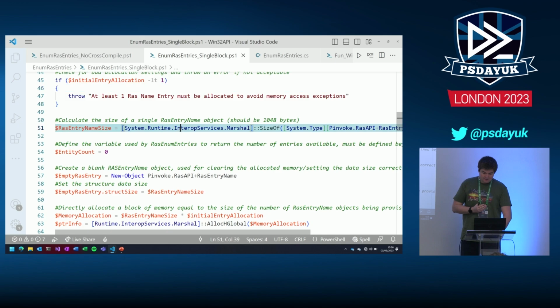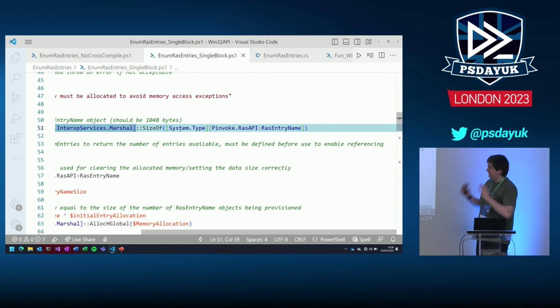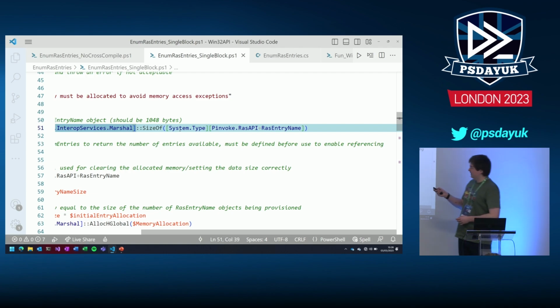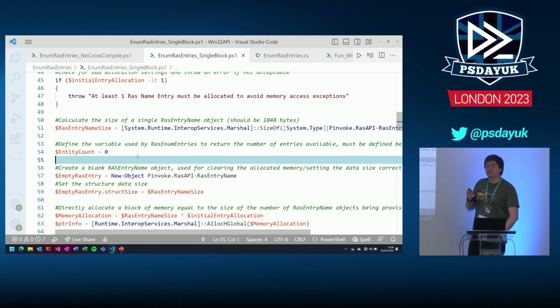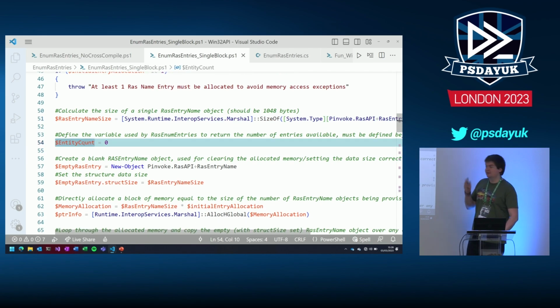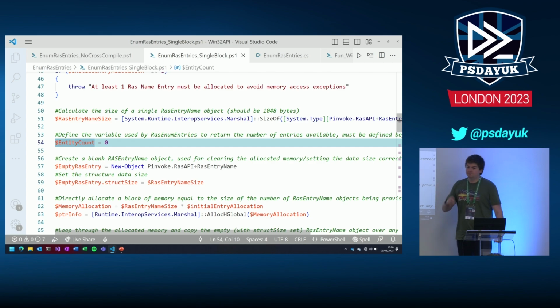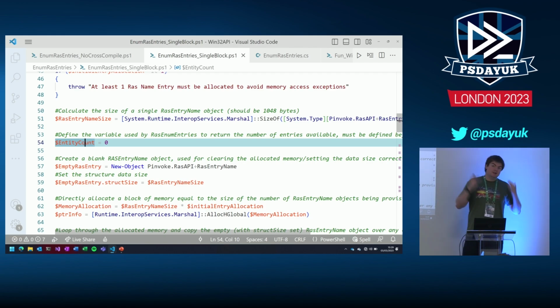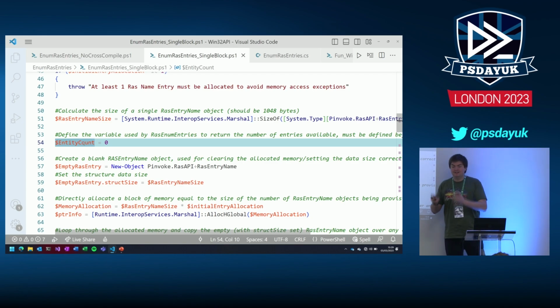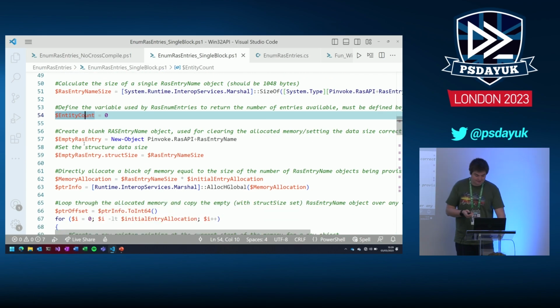So then what we're doing on this line is getting the data size of the RAS entry name object, and we're going to use that in a few places, and we're saying that the current entity count is 0. So we've got to pre-initialize our variables, which again is a bit weird from a PowerShell context. But if we don't pre-initialize it, then the garbage collector won't define a memory location for it, and then you'll get access denied errors, etc.